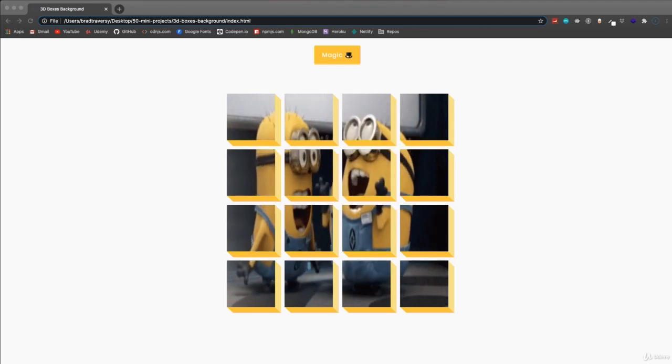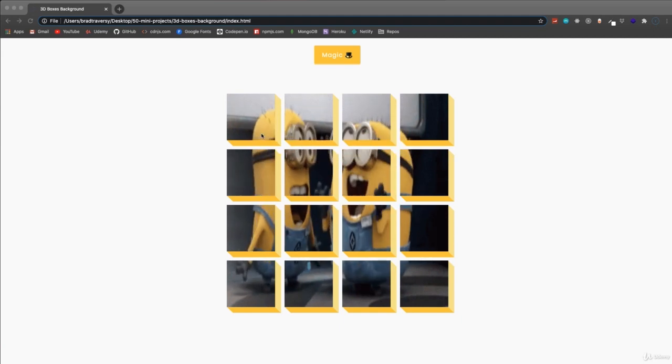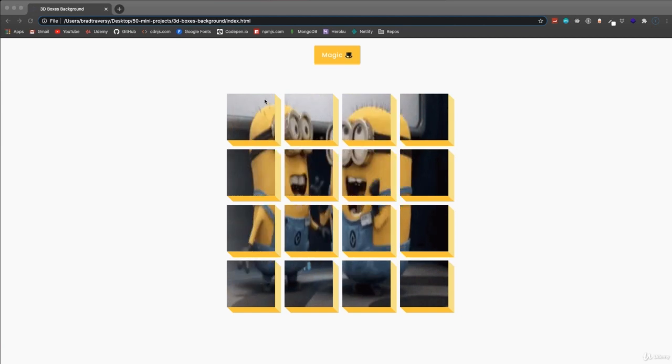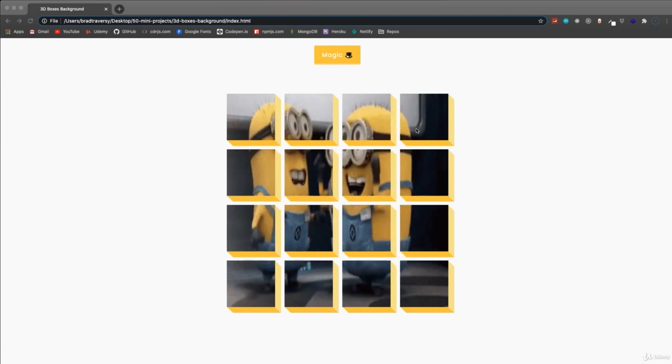Alright, so now we're going to create this 3D boxes project, and we're going to be using some modern CSS to create this 3D effect where we have this angle here, and we connect the right and the bottom side, and it just gives us a 3D box look. And then we're going to be using a background image or a background GIF for each of these boxes, and it's all the same image.